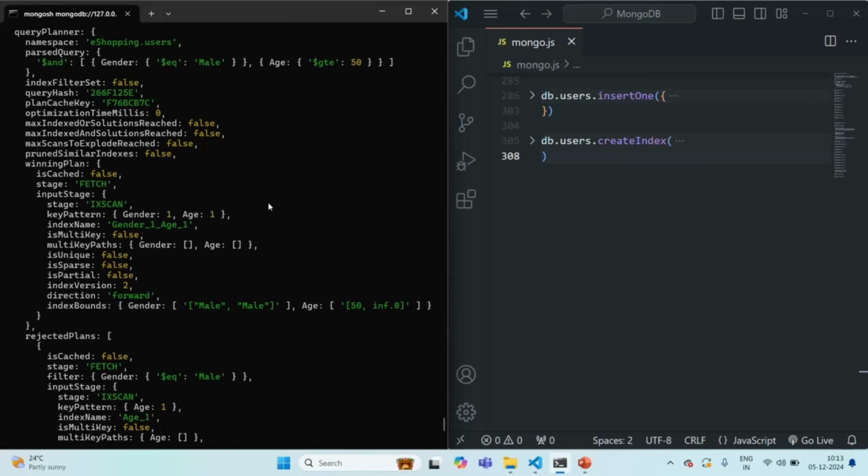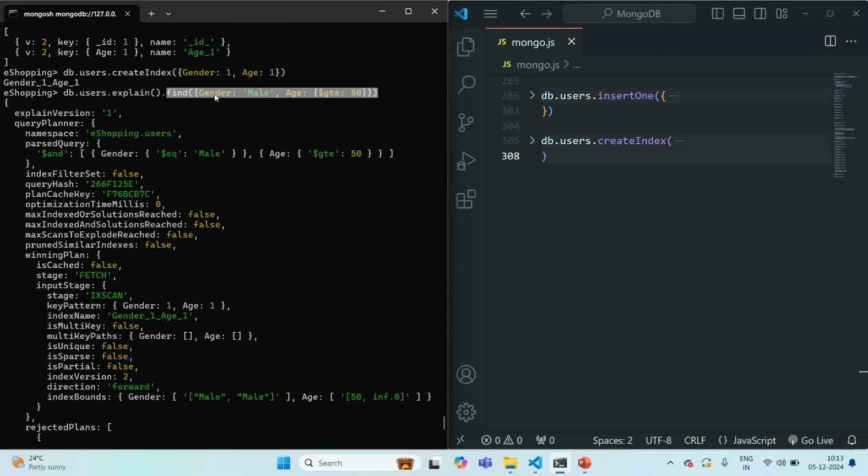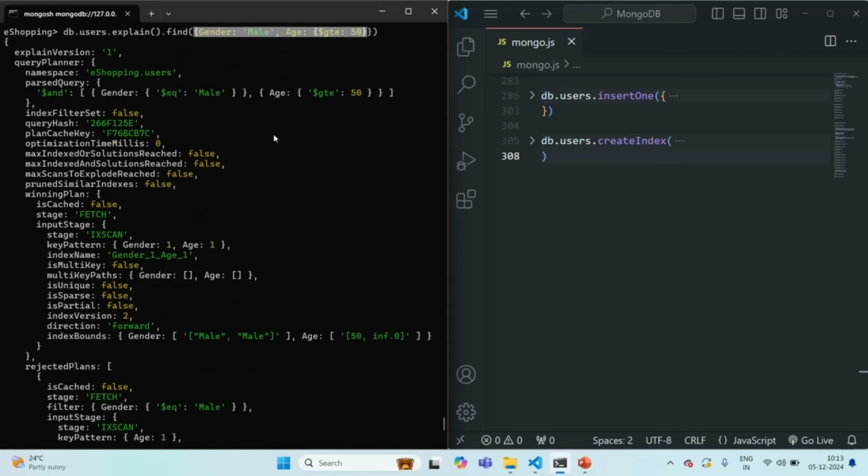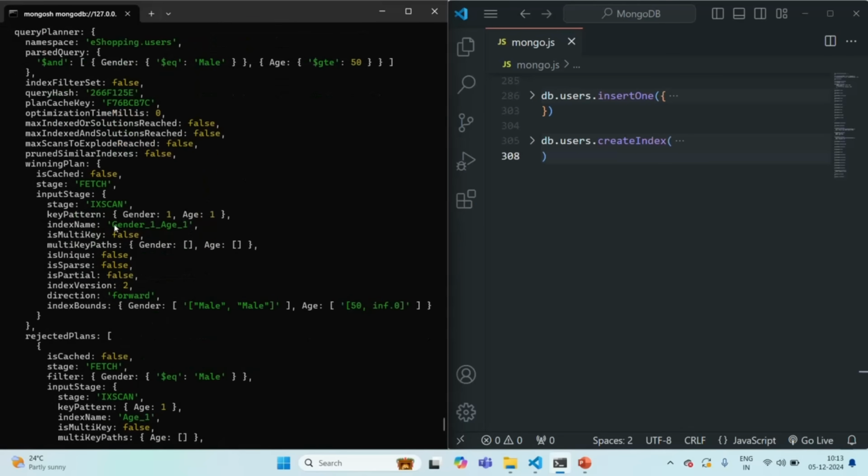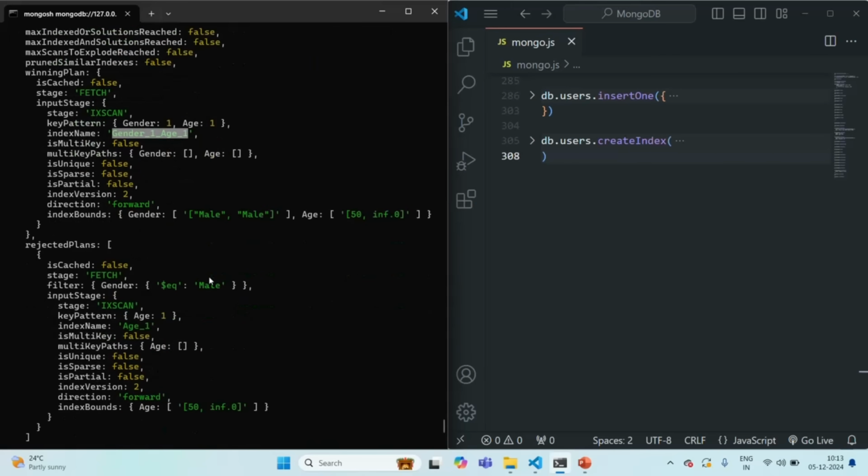But since we have also specified the gender field in the query filter object, MongoDB has chosen the compound index which is created on both age and gender fields, because this index will fetch the documents faster from the users collection, and it rejected the other index which is created only on the age field. Now the question is how MongoDB figures out which plan is better for an efficient query.